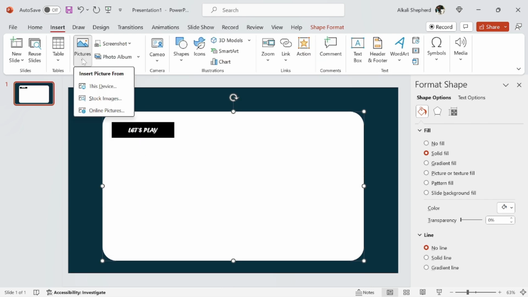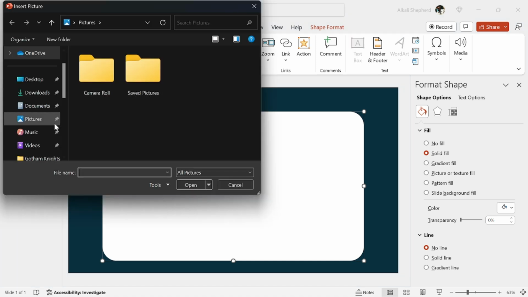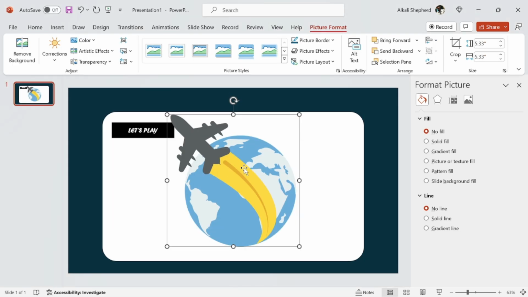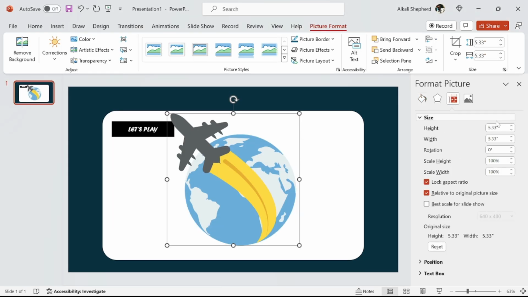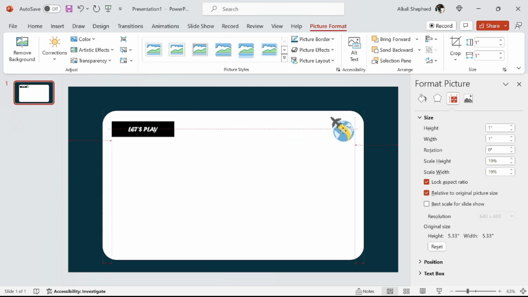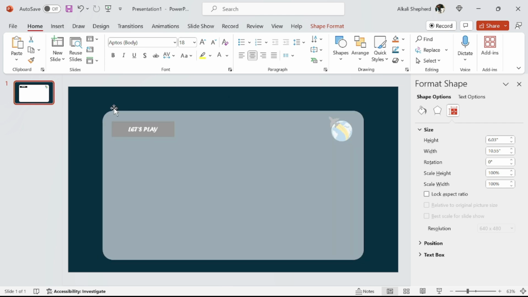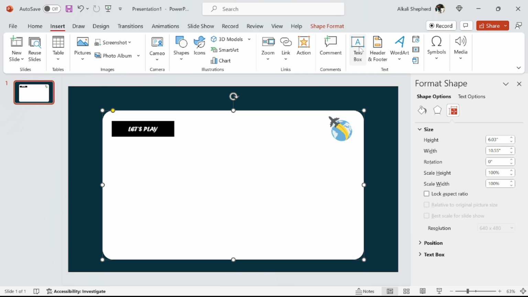Good. Now I insert a picture. This picture is actually an icon. I downloaded this from flaticon.com. Then adjust the height and the width of this icon. Then you take it to the top right of the white background like this. Then you can adjust the corners of the white background a little bit.